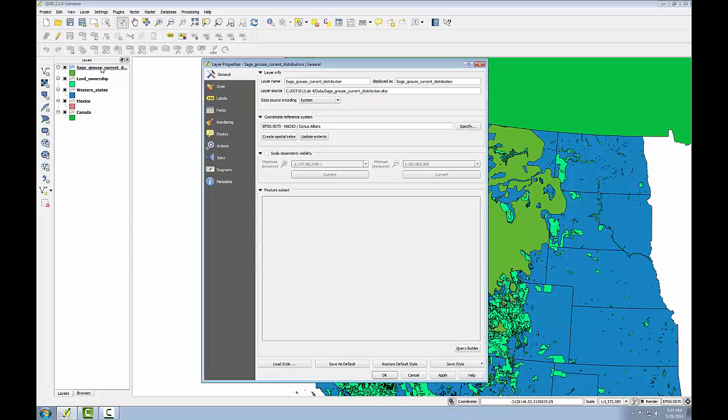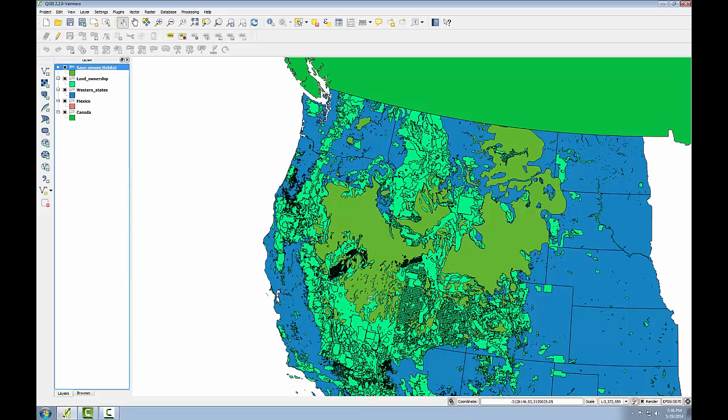So double-click on the sage-grouse layer. The layer name is up here, and I can simply change it to sage-grouse habitat. And click OK. You'll change the other layers in the same way. In the next task, you'll learn how to style the layers and begin to craft a well-designed map.